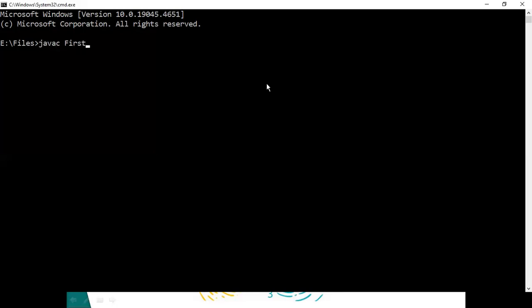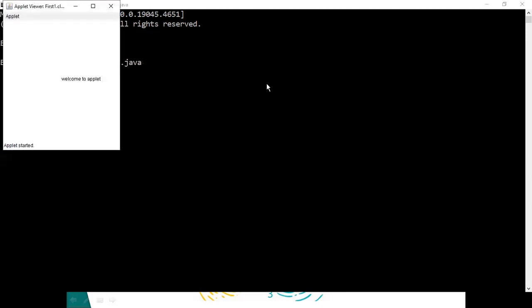Your class name.java. This is for compilation. If you want to run, you should use appletviewer here and the class name.java. Then only the applet is going to be generated. So now you can see the applet is generated successfully.